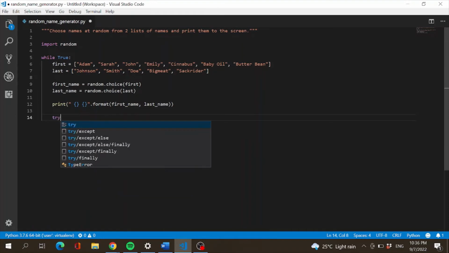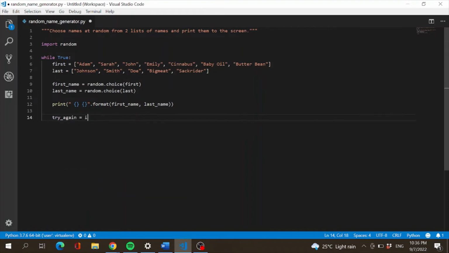For this, I'll save this inside a variable called try again, and we'll be using the input function. Inside this input function, I'm going to type in, "Would you like to try again?" If the user wants to try again, all they have to do is press enter on the keyboard. Or if they want to quit, they can press N to quit the program.